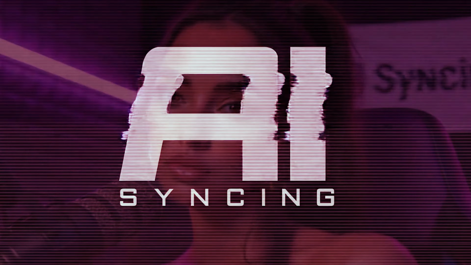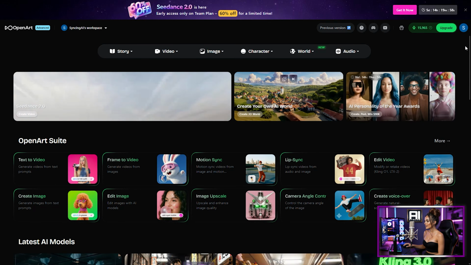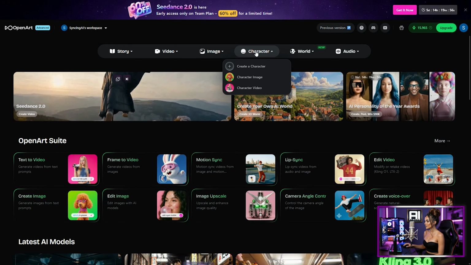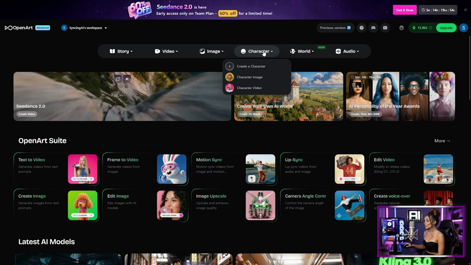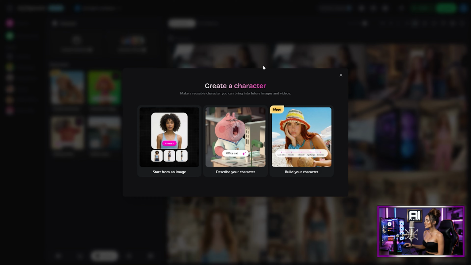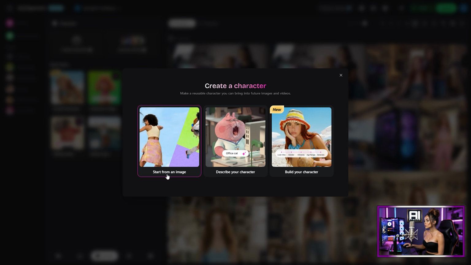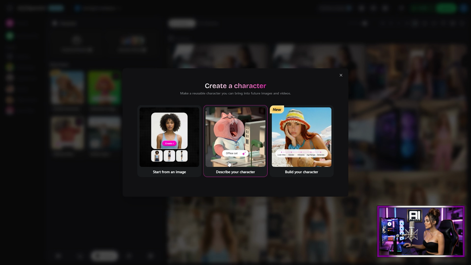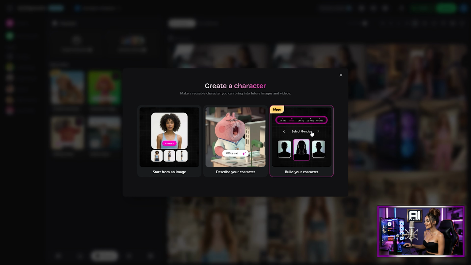Let's do this. Go to the new dashboard, and then click the drop-down that says Character. Now click Create a Character. So you have three options here: either start from an image, describe your character, or build your character. If you have images already of your influencer, then start from an image is the right option for you. Or if you have an idea exactly how you want your influencer to look, then describe your character. But we are going to build your character.